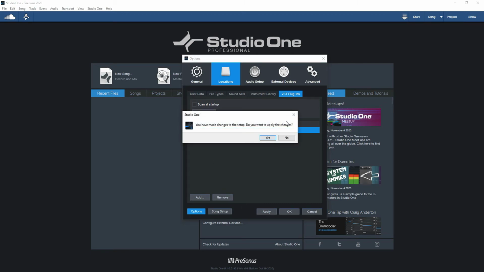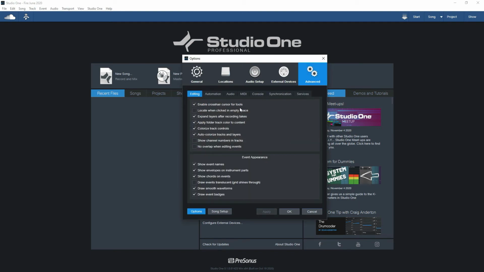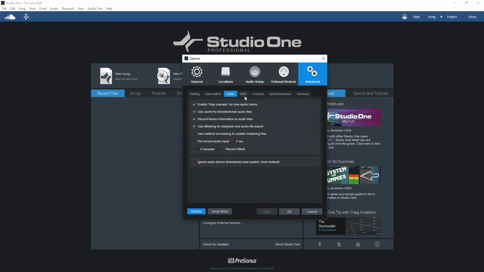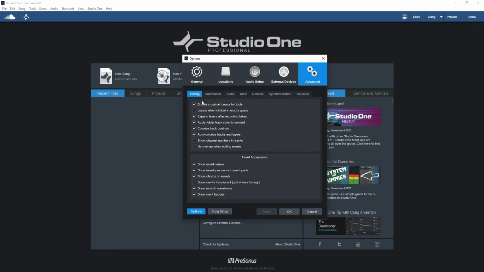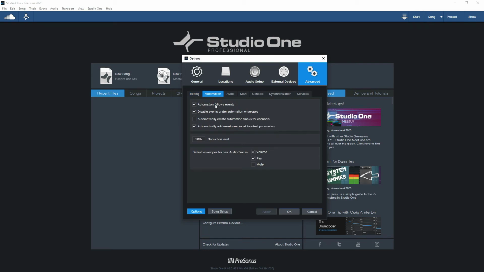So, in advanced mode, do you want to apply changes? No. And in advanced mode, you have the option in editing. You have editing, automation, MIDI, audio, console, synchronization, and services. On the editing mode, you have the option to expand layers, enable crosshair. You have here colorizing tracks, event names. So you have tons of options to go with.